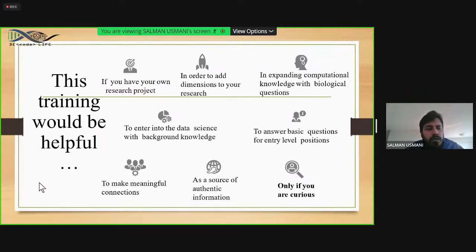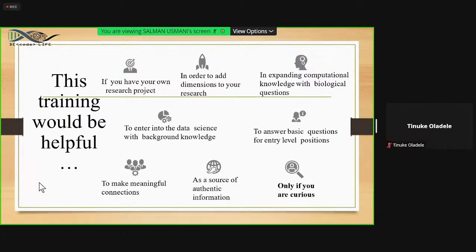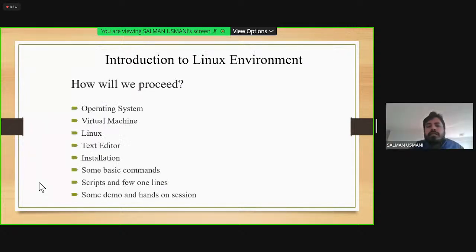Okay, now I'm moving to the second part of my presentation. This was all about the institute. Now I'm coming to the second part, which is about the Linux environment. Before moving to the commands, you should know what Linux is. This is just an index to tell you how we'll proceed.